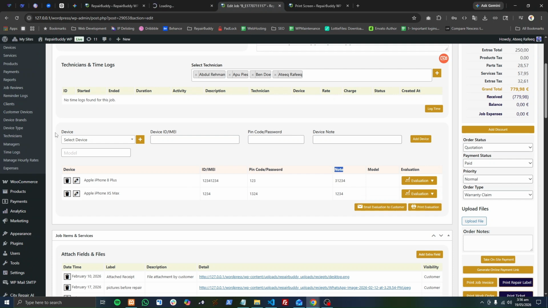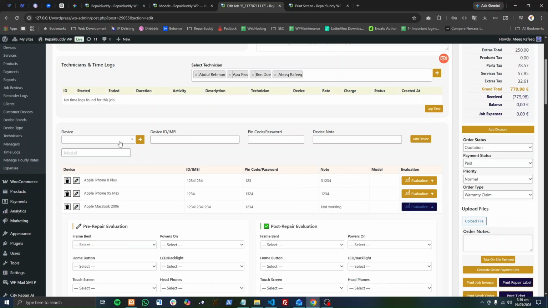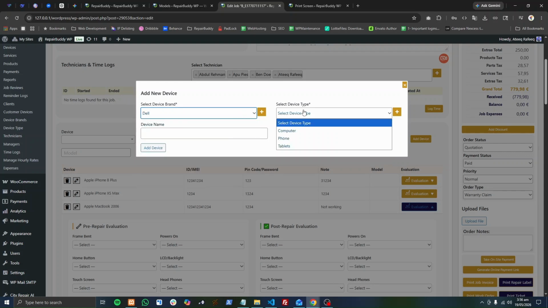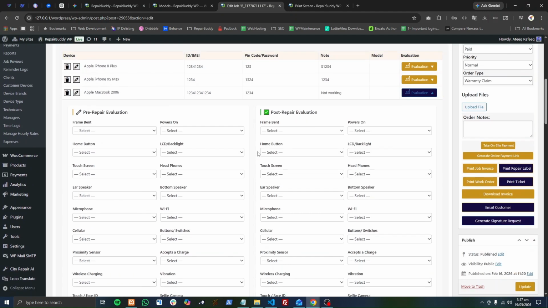And here is how you can add a device: just select a device from the drop down, enter its IMEI number, if it has a pin, device not working, model if they have. This is how you can add a device to a job. And if a device does not exist in this list, you can easily just select the brand here, the type here, and enter the device name, and it will start appearing here.